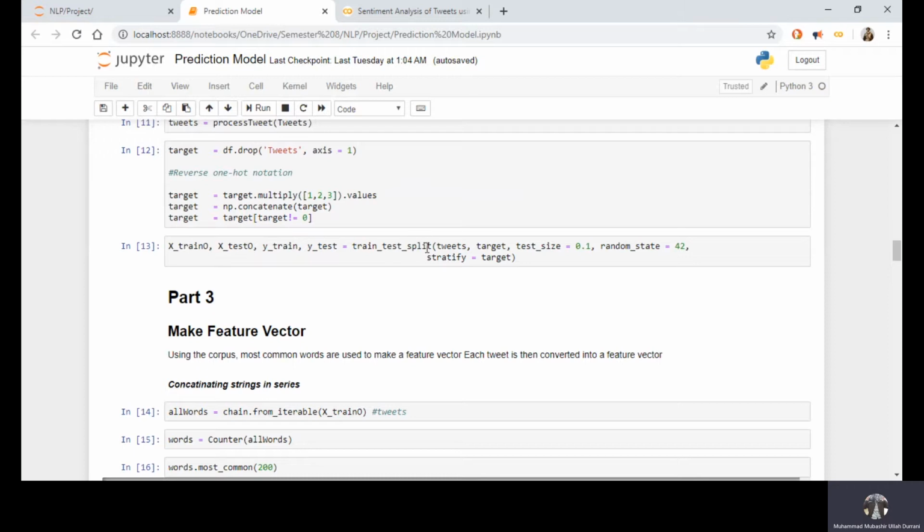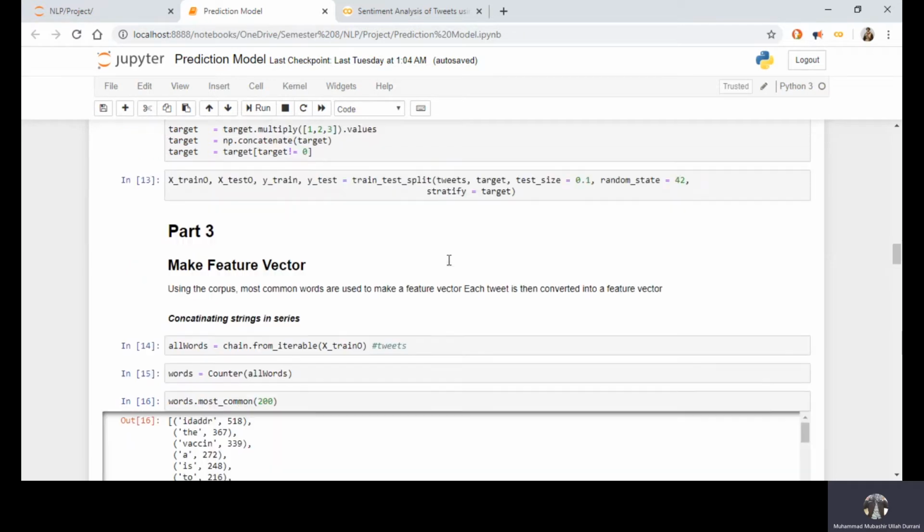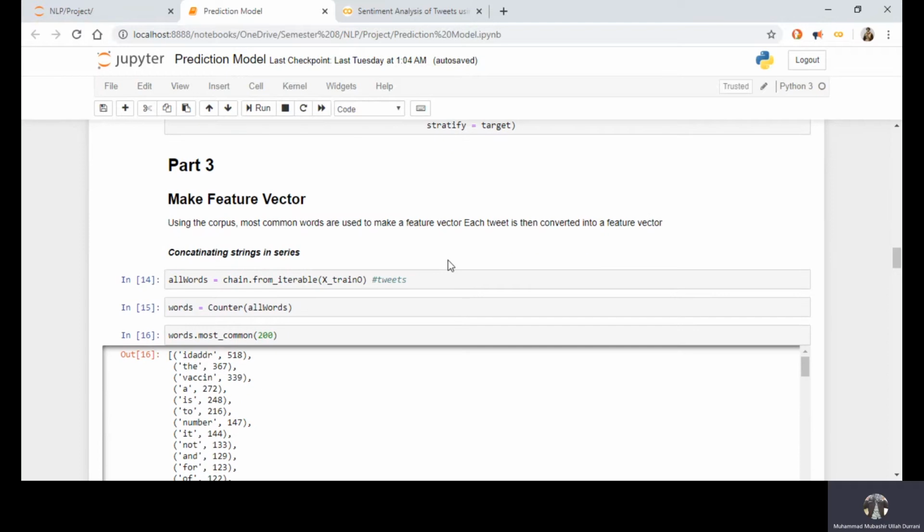This is a function in scikit-learn that does it for you. And I stratify the target. This is an idea that if your classes are not even, you try to make a distribution such that they represent the distribution that's actually there. So if I have fewer negative tweets, the test set would also have fewer negative tweets. So let's move to part 3 as making a feature vector.